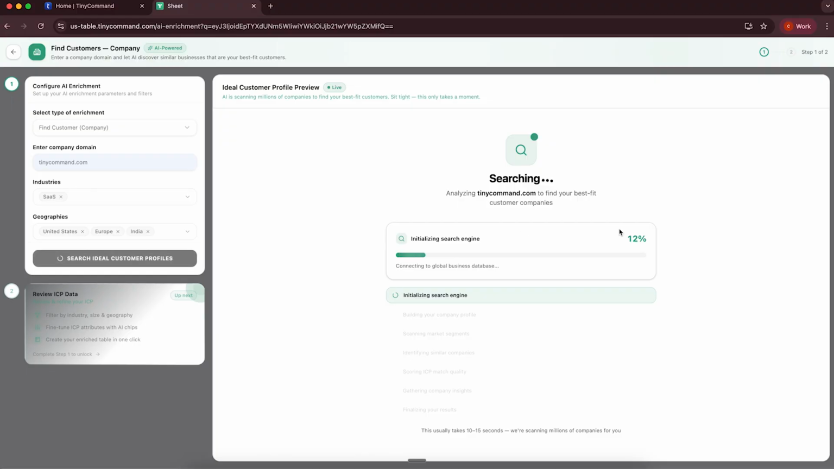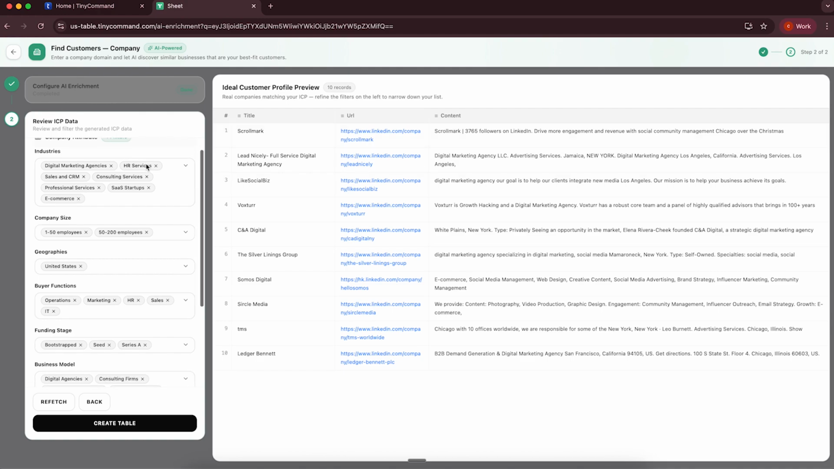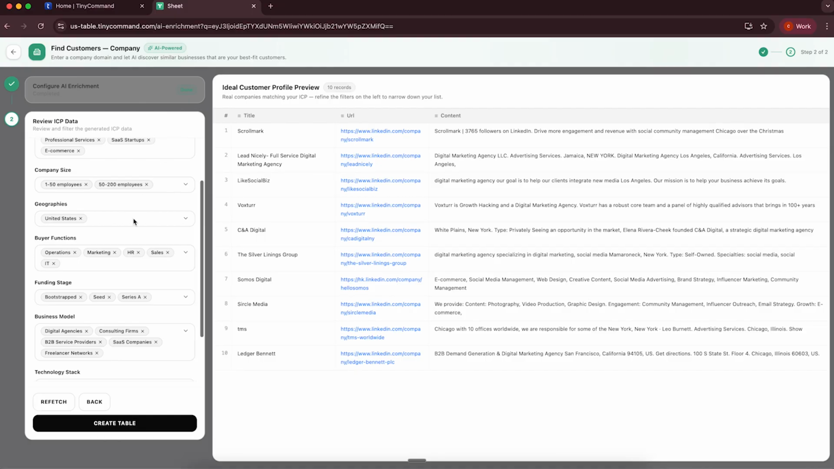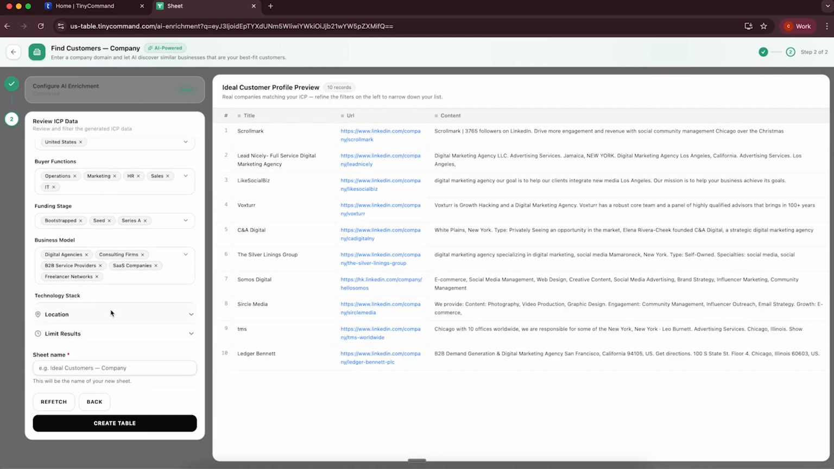Instead of doing research manually, the AI starts scanning and identifying companies that actually match your ideal customer profile. Once it's ready, you don't just get raw data, you get a proper preview. You'll see company names, URLs, and a full description of what each company does. Their positioning, their audience, what kind of business they are.